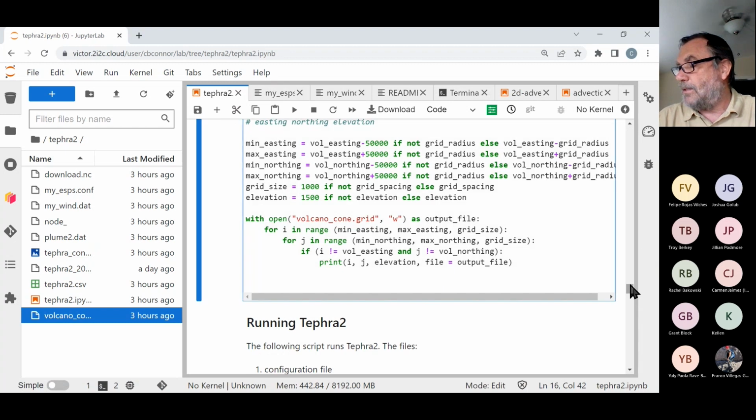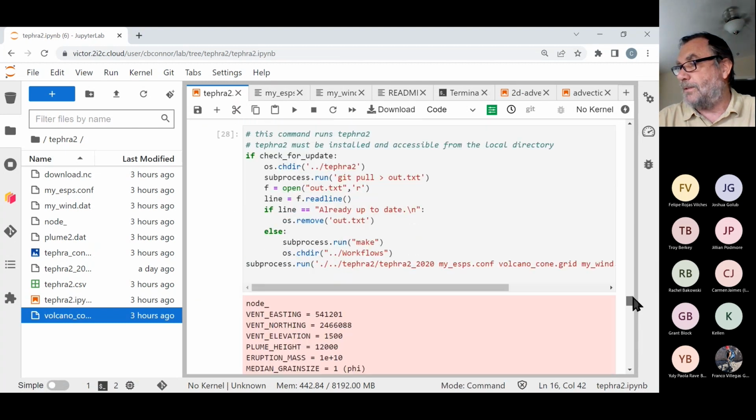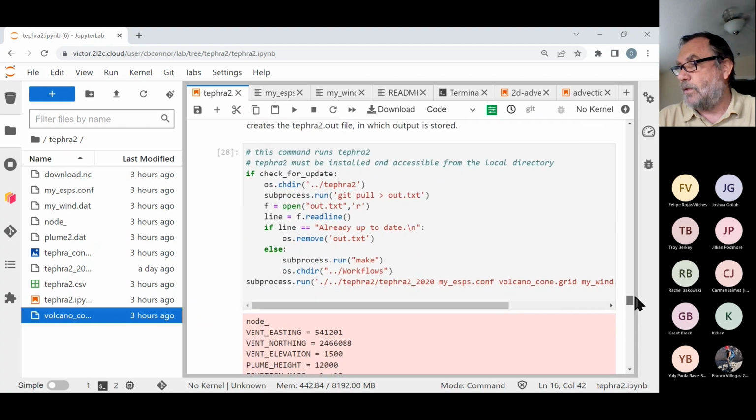Okay, and so then you run it, and when you run it, this does a couple cool things which you might have heard about from Sam before, but it might not have clicked for you. One thing it does is it goes and checks the current version of Tephra2 that's on GitHub. A lot of people store codes on GitHub. This will go pull the current version of Tephra2 off of GitHub, compile it on Victor, and run the code.